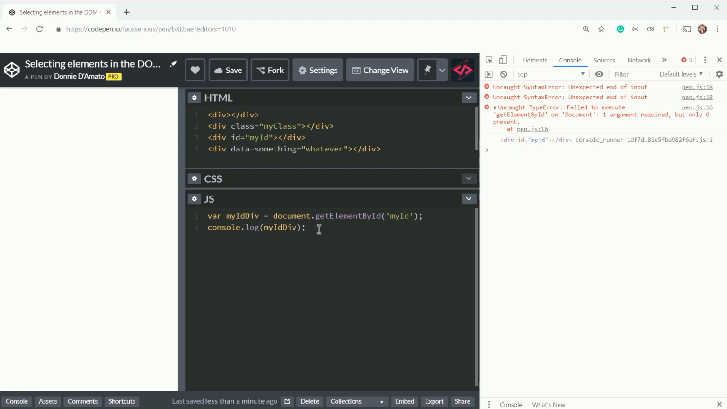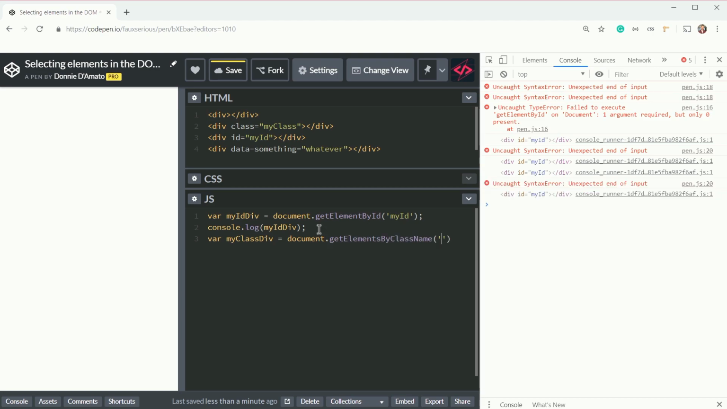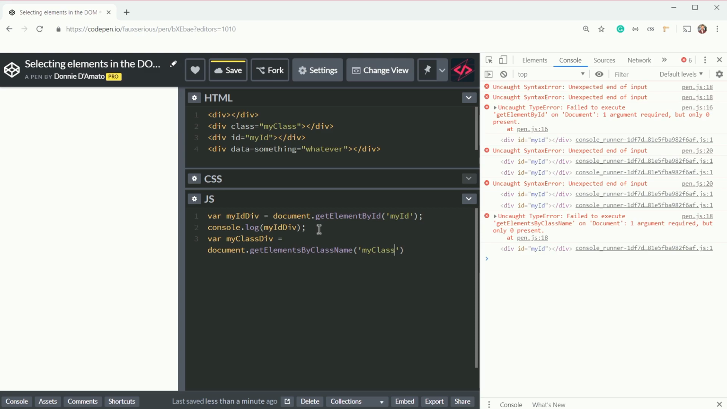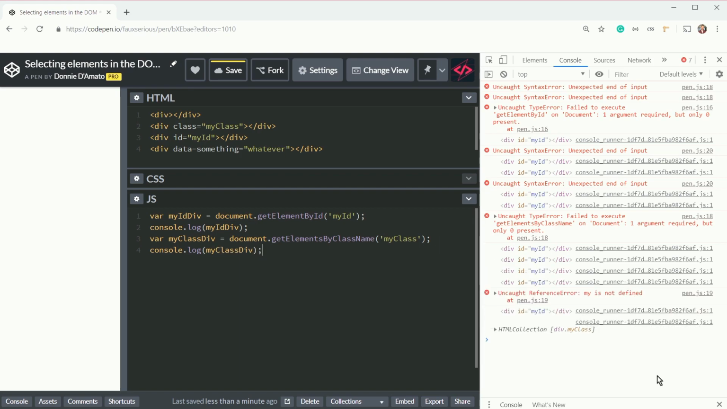Now, if we wanted to select the class, we can say myClassDiv. Let's do that. And document.getElementsByClassName. And we put the class name of myClass in here, just like that. And I'll make this a little bit bigger so we can keep it on one line. Cool. So now we'll console log our result there, and you'll see that's a little bit different from what we did with the ID. So this returns an HTML collection.